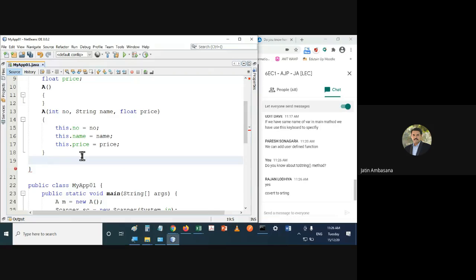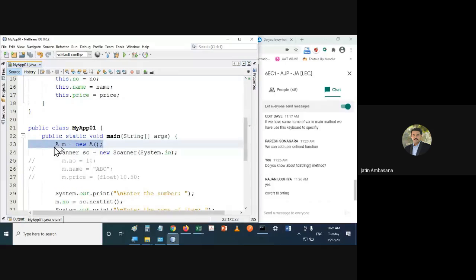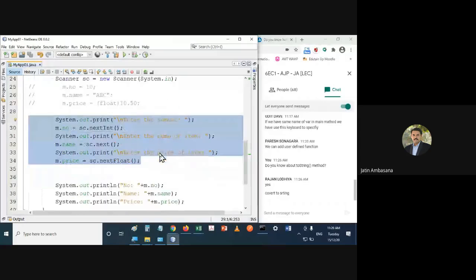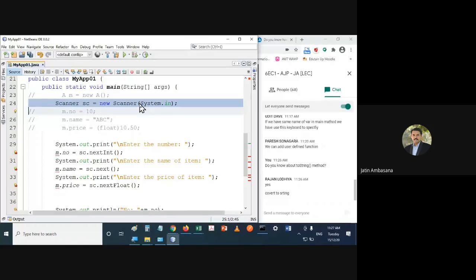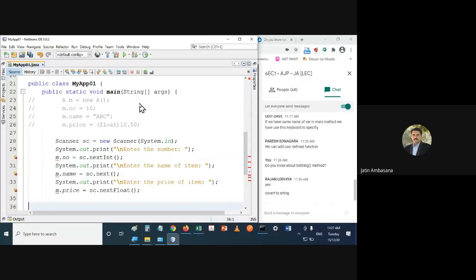So now see what happens. Let me show you one thing. If we have created this A object, we have taken some variables for it, right? And now let me do one thing. Let me create an object like this.